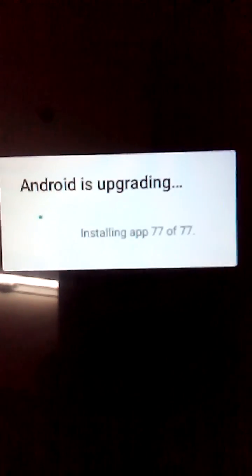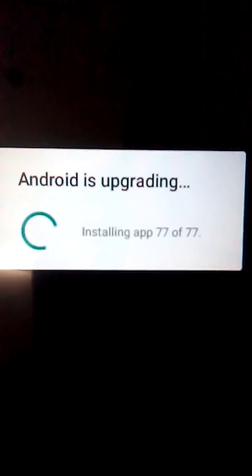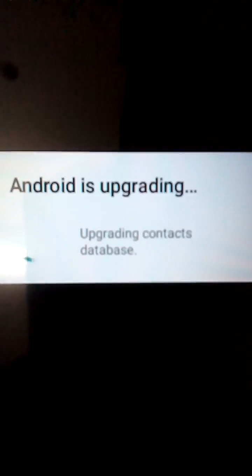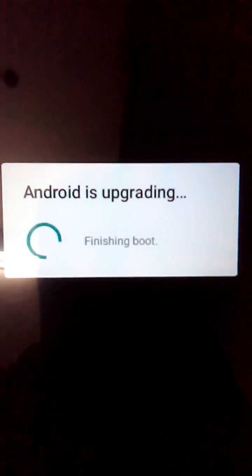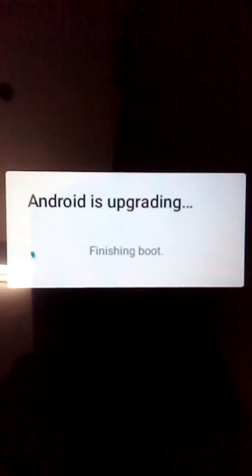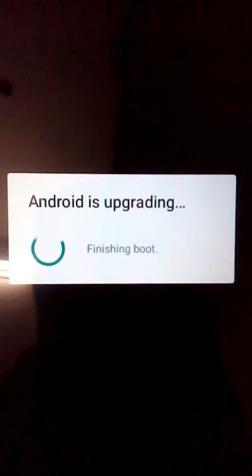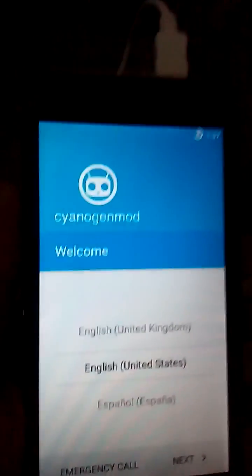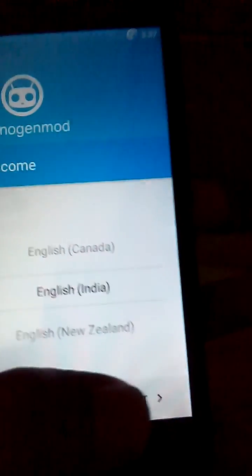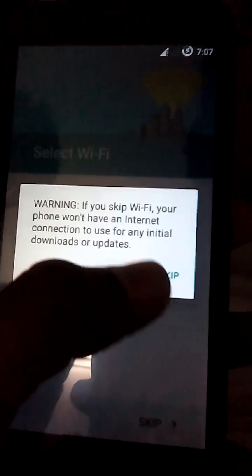Yes, the apps have finished. The main screen has appeared here. So I'm just selecting my region. I can skip this.